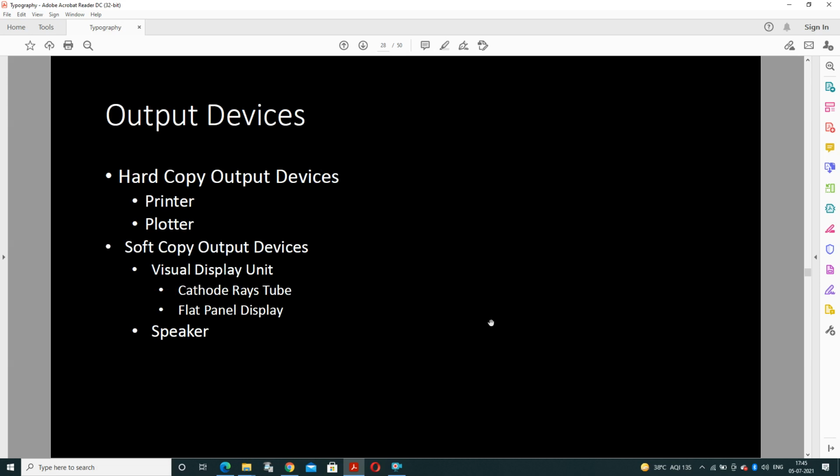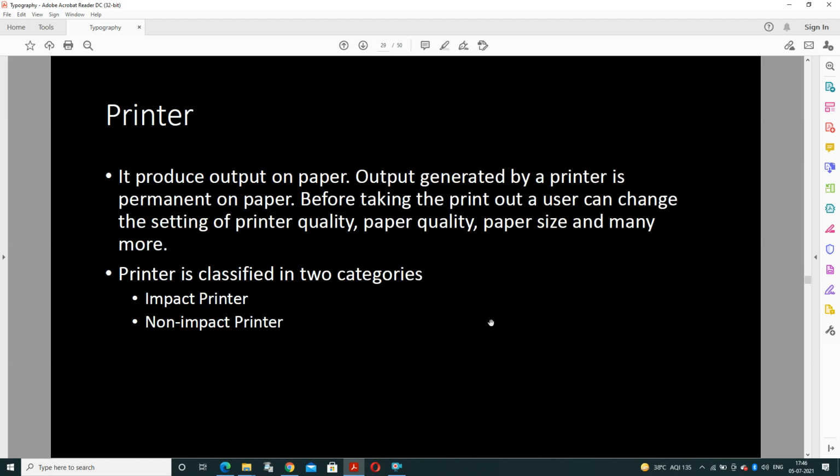Next is output devices. Output devices can be of two types, hard copy and soft copy output devices. Hard copy means the output cannot be changed, and the output devices under hard copy are your printer and plotter. The output devices under soft copy can be your visual display unit, also known as VDU, or your monitor screen, or cathode ray tube, or flat panel display, and it can also be a speaker.